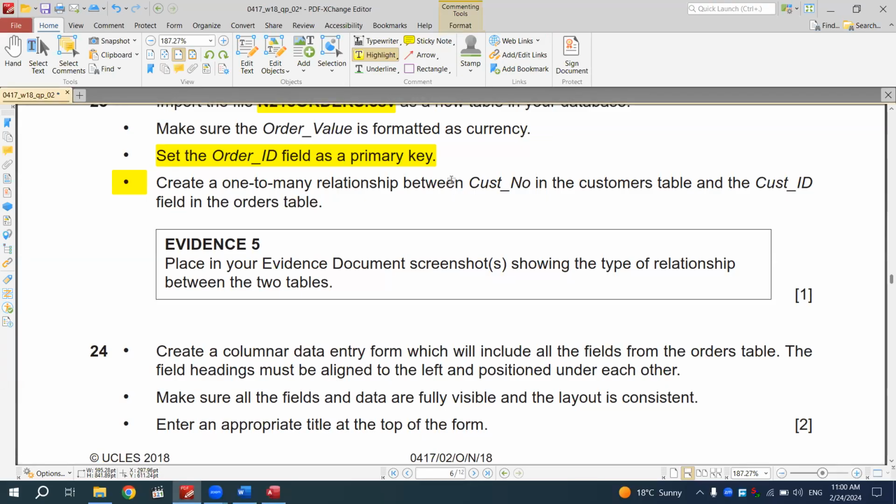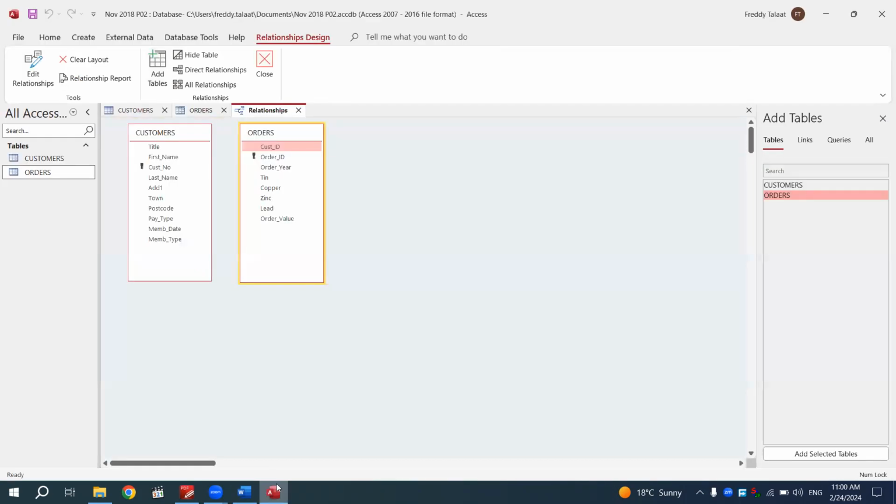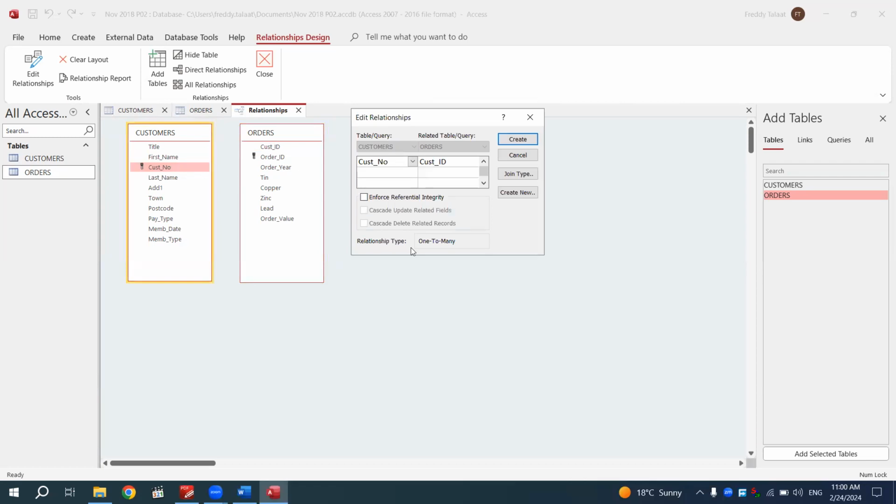عايز ال relationship between the cost number, the customer table, وال cost ID في ال order table. The cost number هنا, cost ID هنا, just drag and drop it on each other, confirming the type of the relationship, confirming the fields, create.